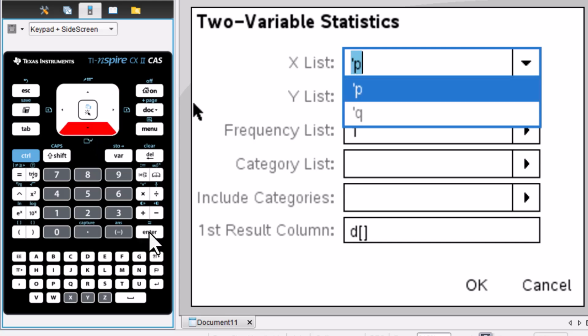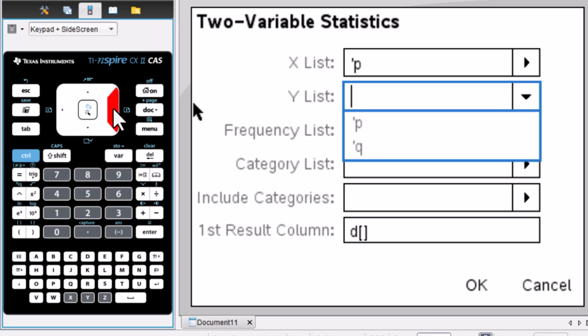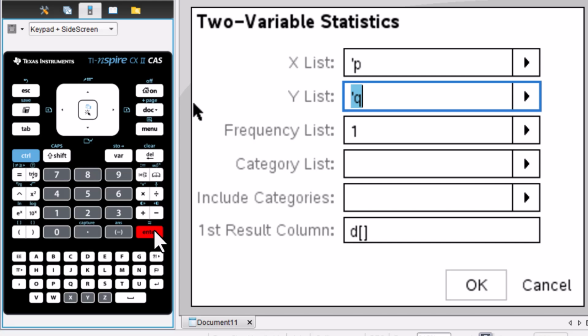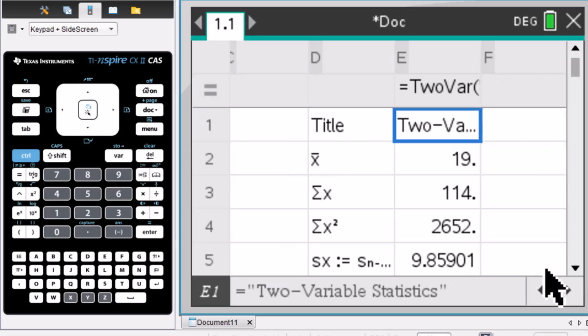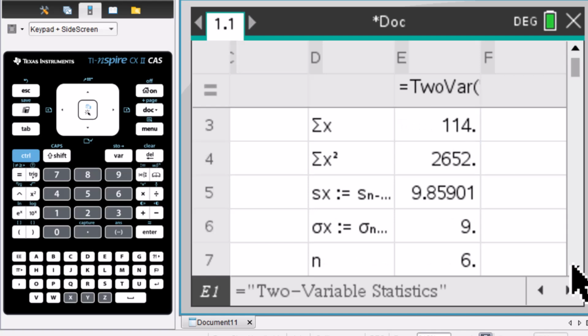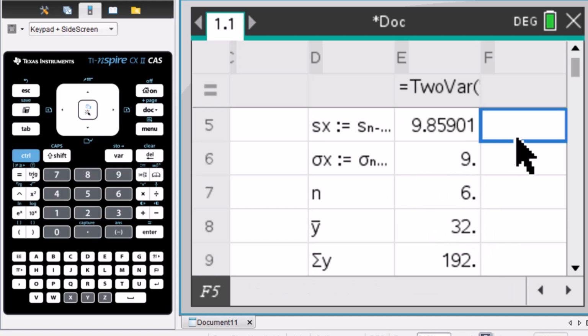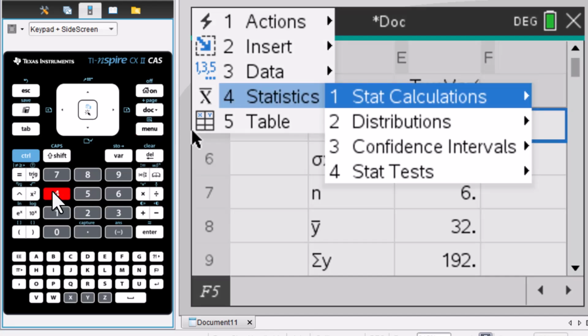P. Use this right arrow to get Q. Then enter. This is 2 variable stats. X bar is 19. Y bar is 32. Make your cursor on another empty cell. Go to Menu 4. Enter.